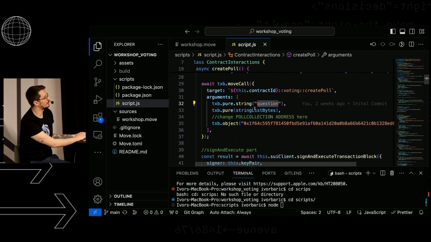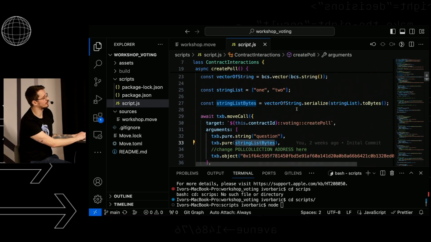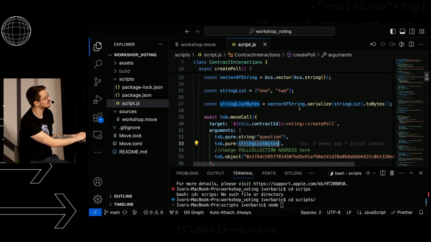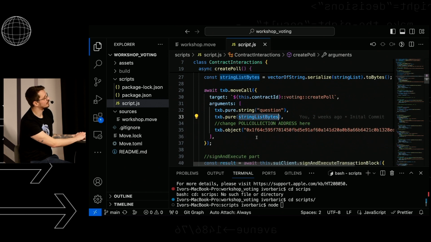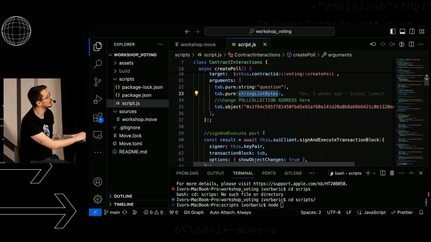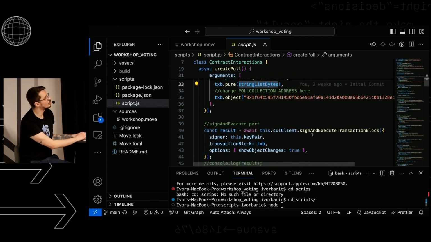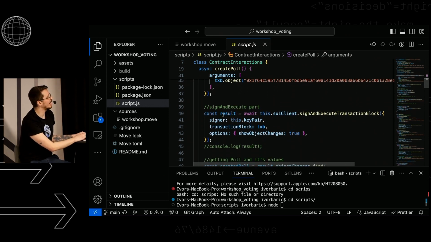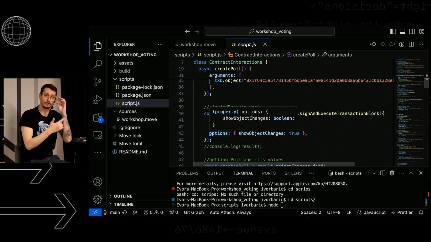This is how you would pass a list, a vector of strings. You would have to serialize it like this. It's all here. And you can pass an object with the ID for the poll collection. This will create a new poll. And after you created this, you then sign and execute that transaction block with your key pair that you defined up there. After that, you can go through all of these console logs.